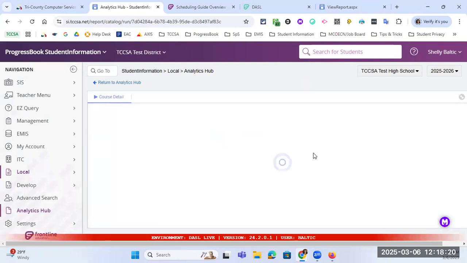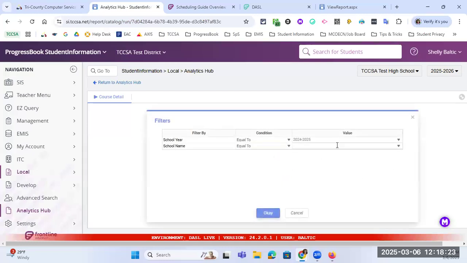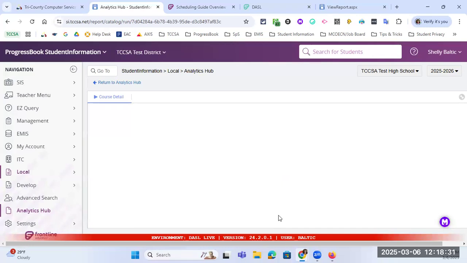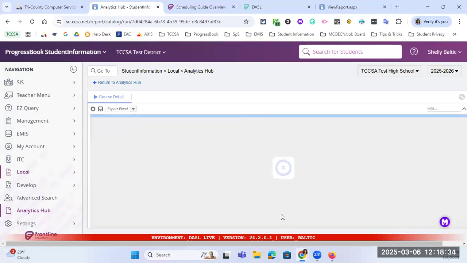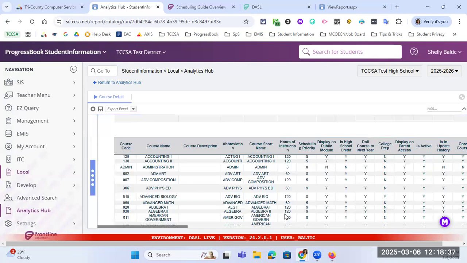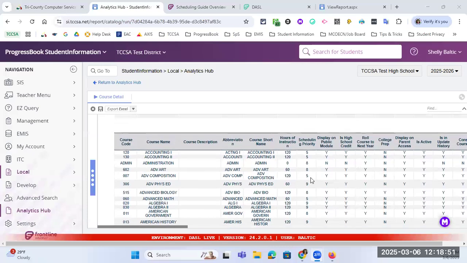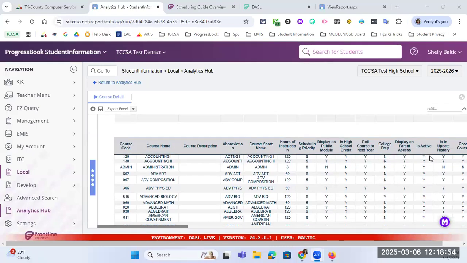So this one I'm going to run on the fly, so it does take a little bit to run, but then you'll be able to see I want to run this for the 25-26 school year for my high school. All of your courses that were active in 24-25 would carry up to 25-26 during SYI. So same like the CRSE, I have the course code, the course name, I have my scheduling priority listed here. And then you can see that it has all of those fields where I can only pick 10 of those when I'm running the CRSE.